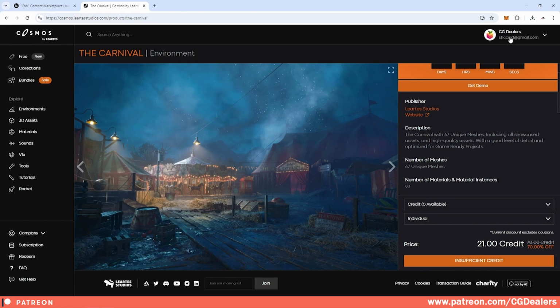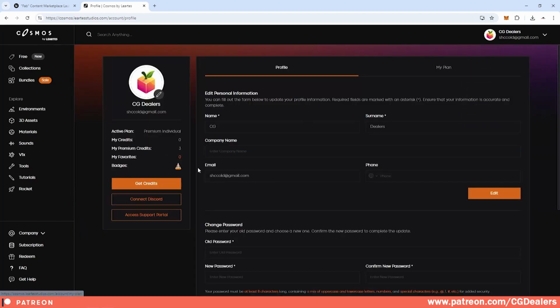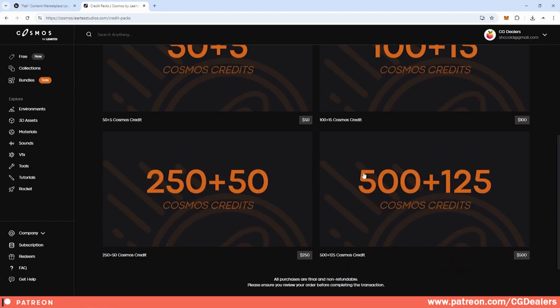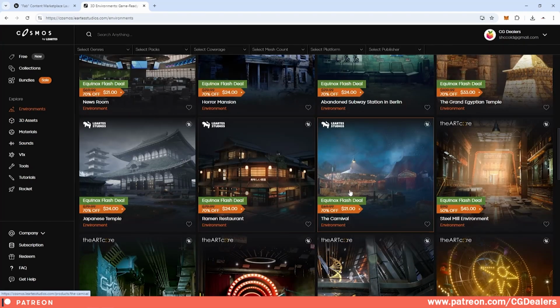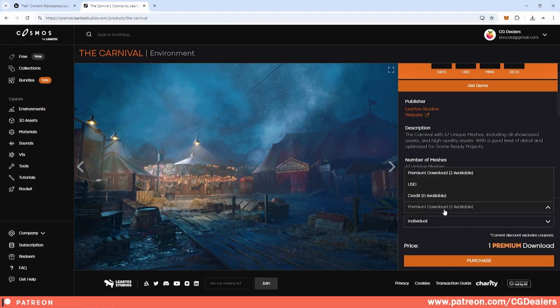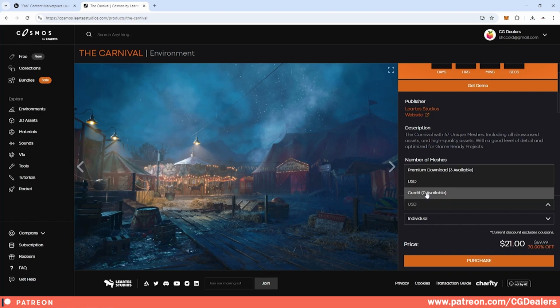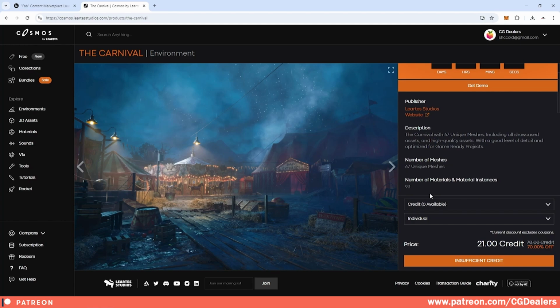The good thing with credits is if you go to your account and click get credits, you can get, for example, here 500 credits and they will give you extra 125. So in the total amount of 500, you'll get a bonus gift of $125. So if you want to buy environments, I suggest you buy them with credits because they give you a bonus. At least for me, don't just straight buy them with USD because it is a little bit more expensive and the credits are better in that you get the bonus when you buy the credits.